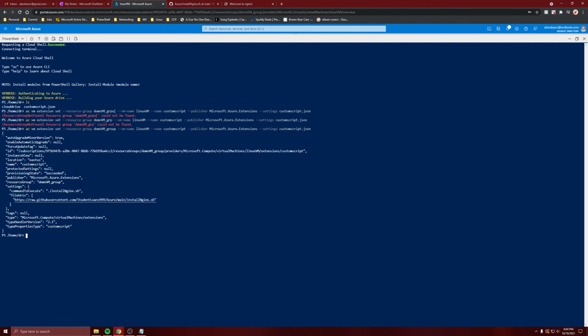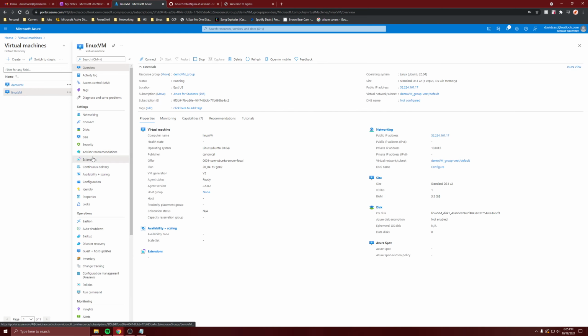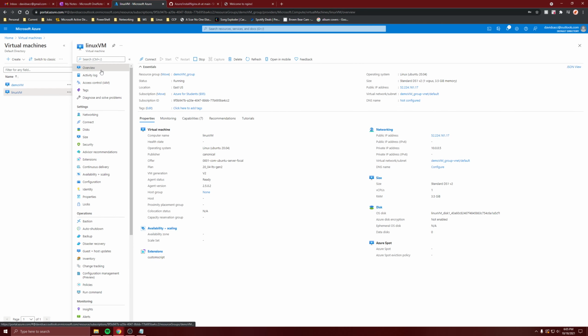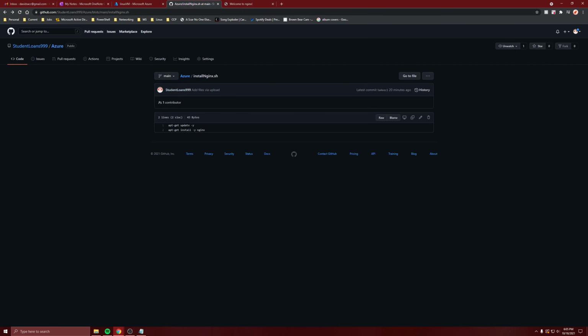All right, so it worked. We can see the extensions. It should say provision succeeded, but it's weird. Anyway, it worked. So basically, we created an extension that goes to GitHub and updates the packages, and one of the things it does is install the web server.